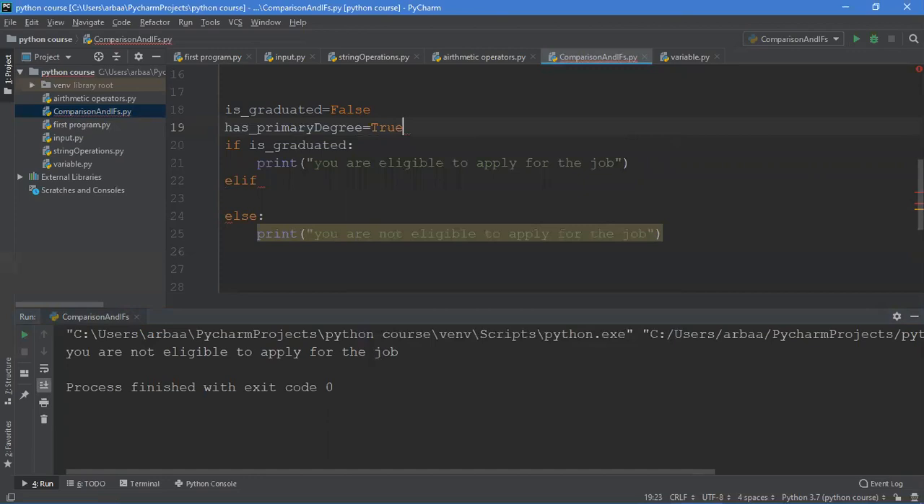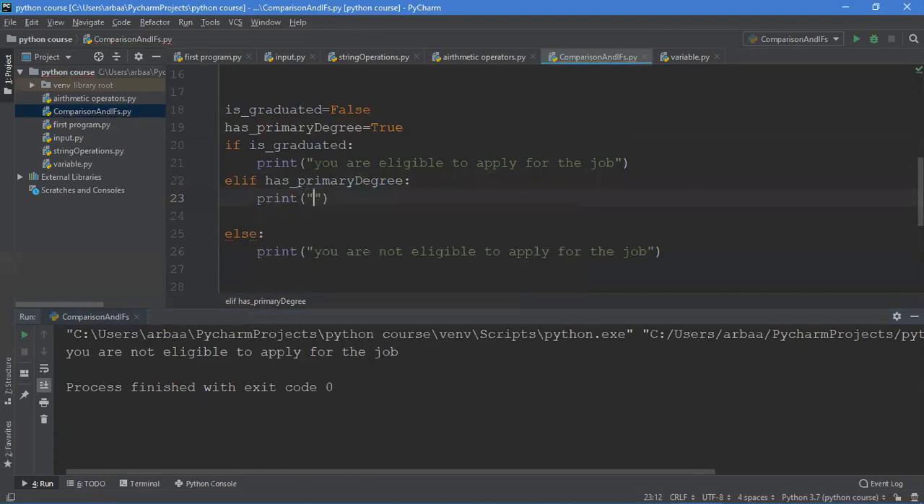How about that? Now we're going to look at it. We're going to say else if, and then we can say else if has_primary_degree, then we can say print, and there we go. Here we can say you are only eligible to apply for bachelor's. There you go. Do you understand it now? This is how we can use more than one condition, and if you have another condition in your mind, you can use this else if part. There we go. Let's run this program now.